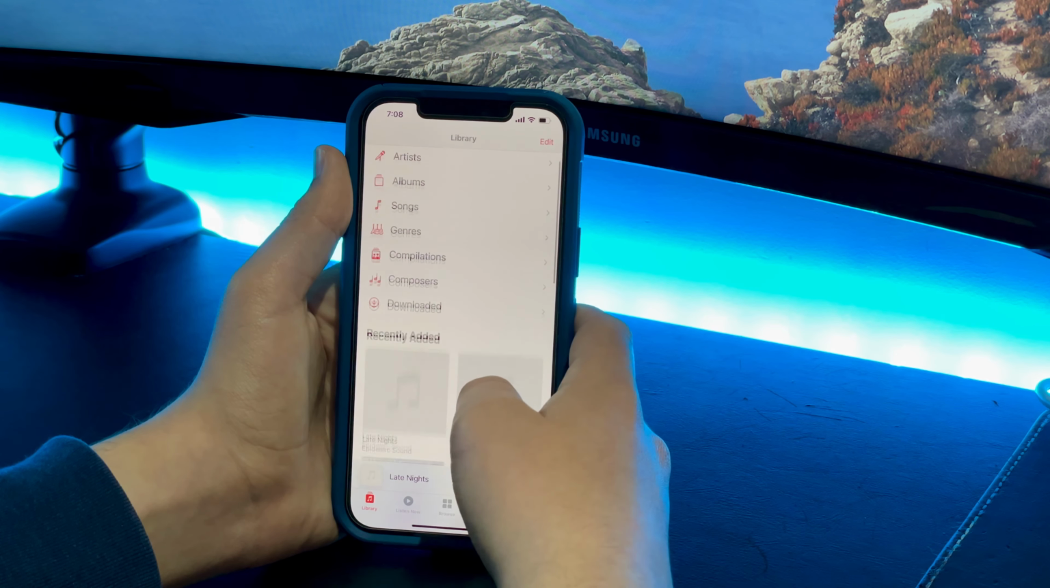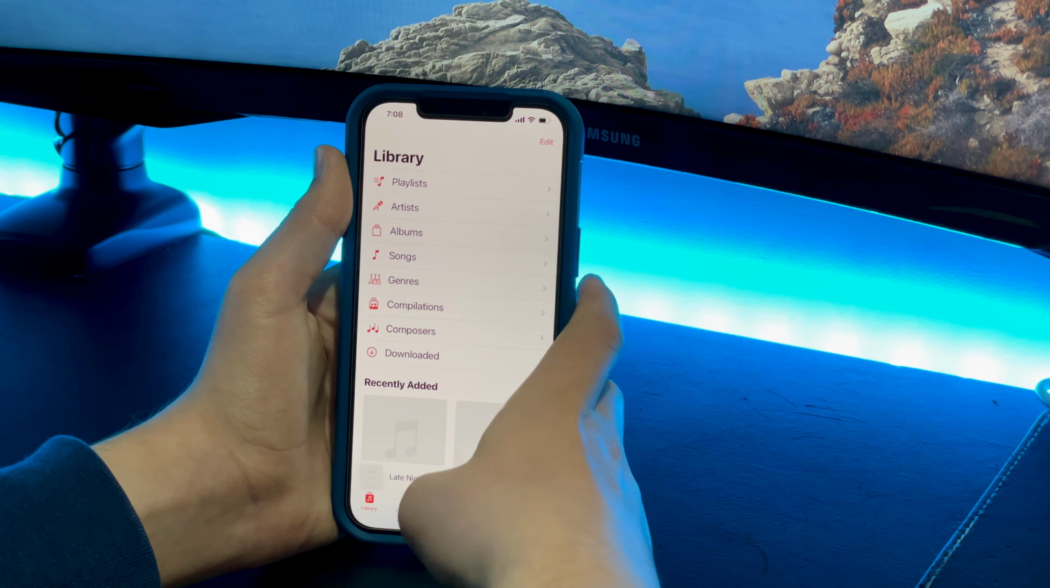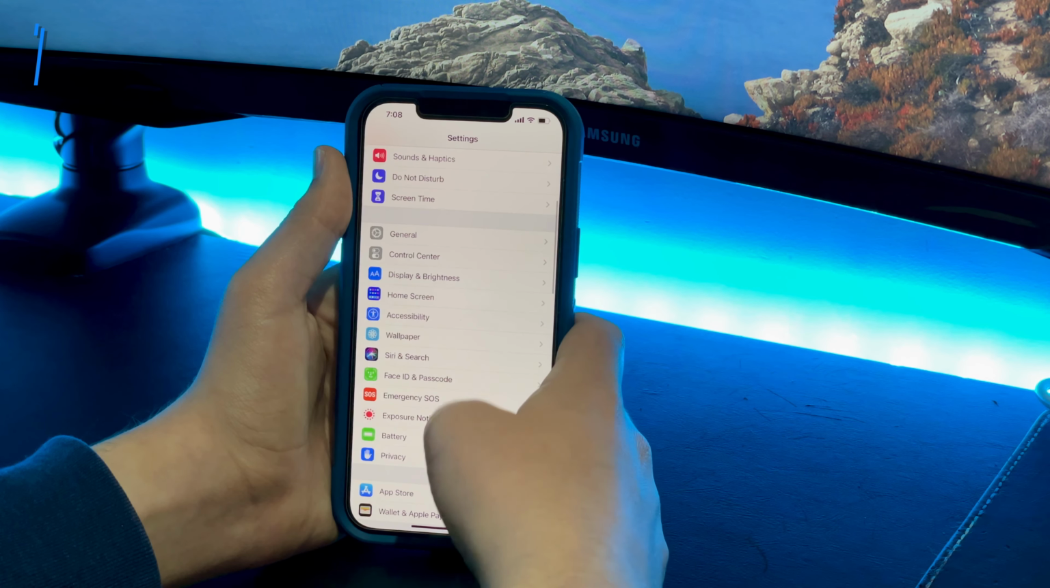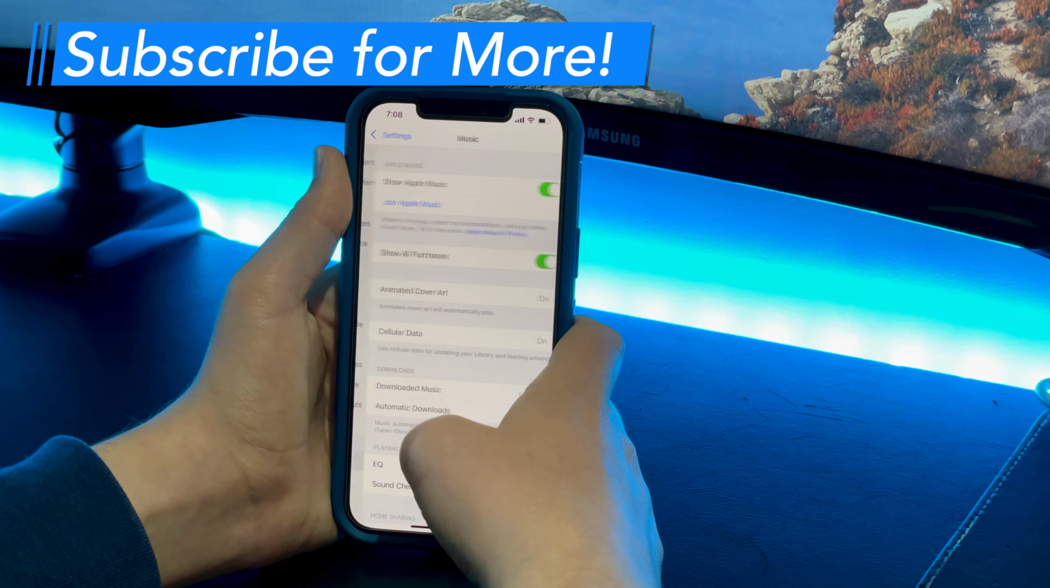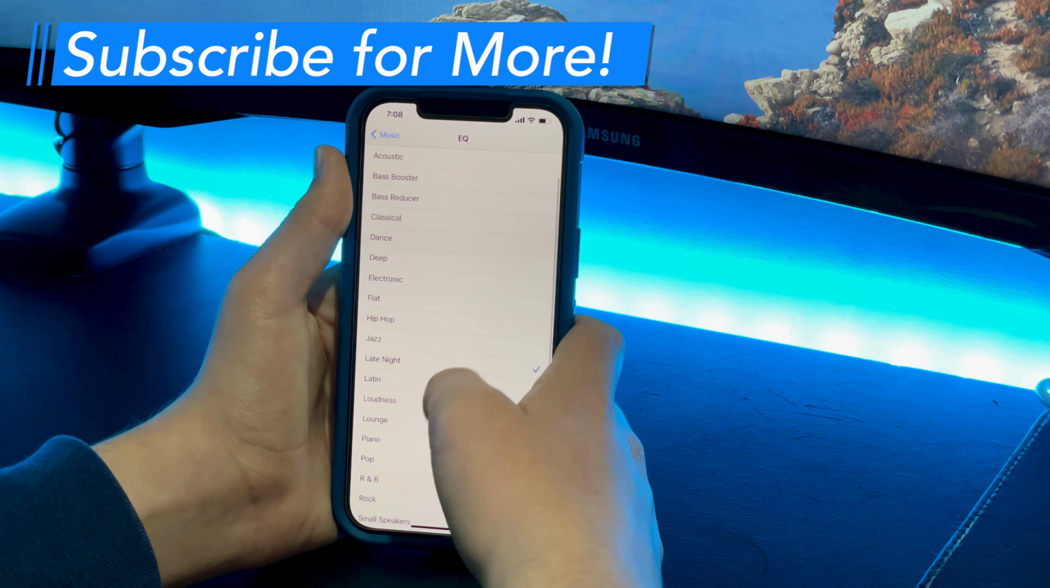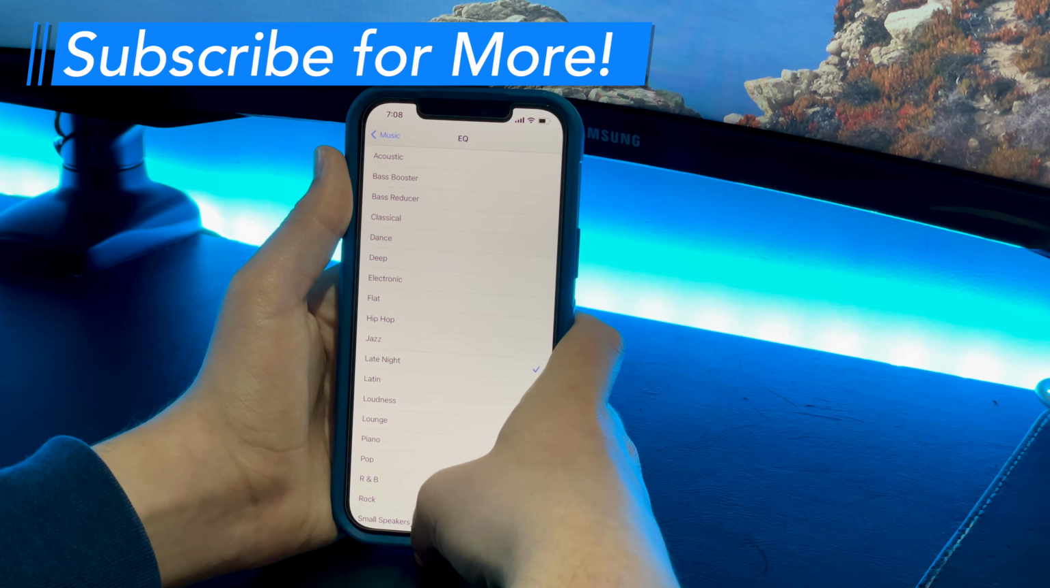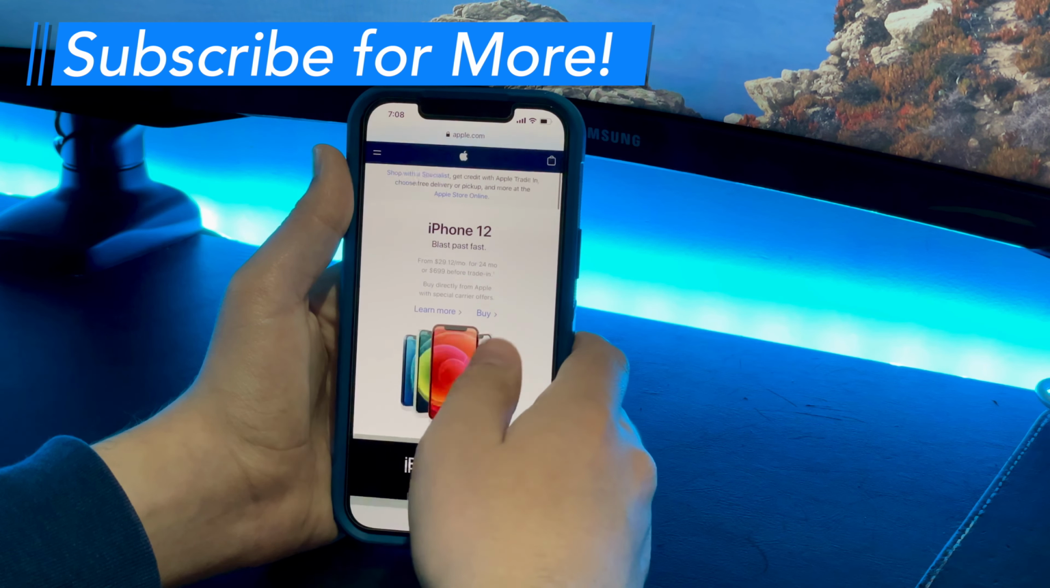Next, if you want to make your music louder, there's a really cool trick you can do. So if you open up settings, then you go to your music settings, then there's this section called EQ, and you want to tap on late night. Now whenever you listen to music, it will be much louder.